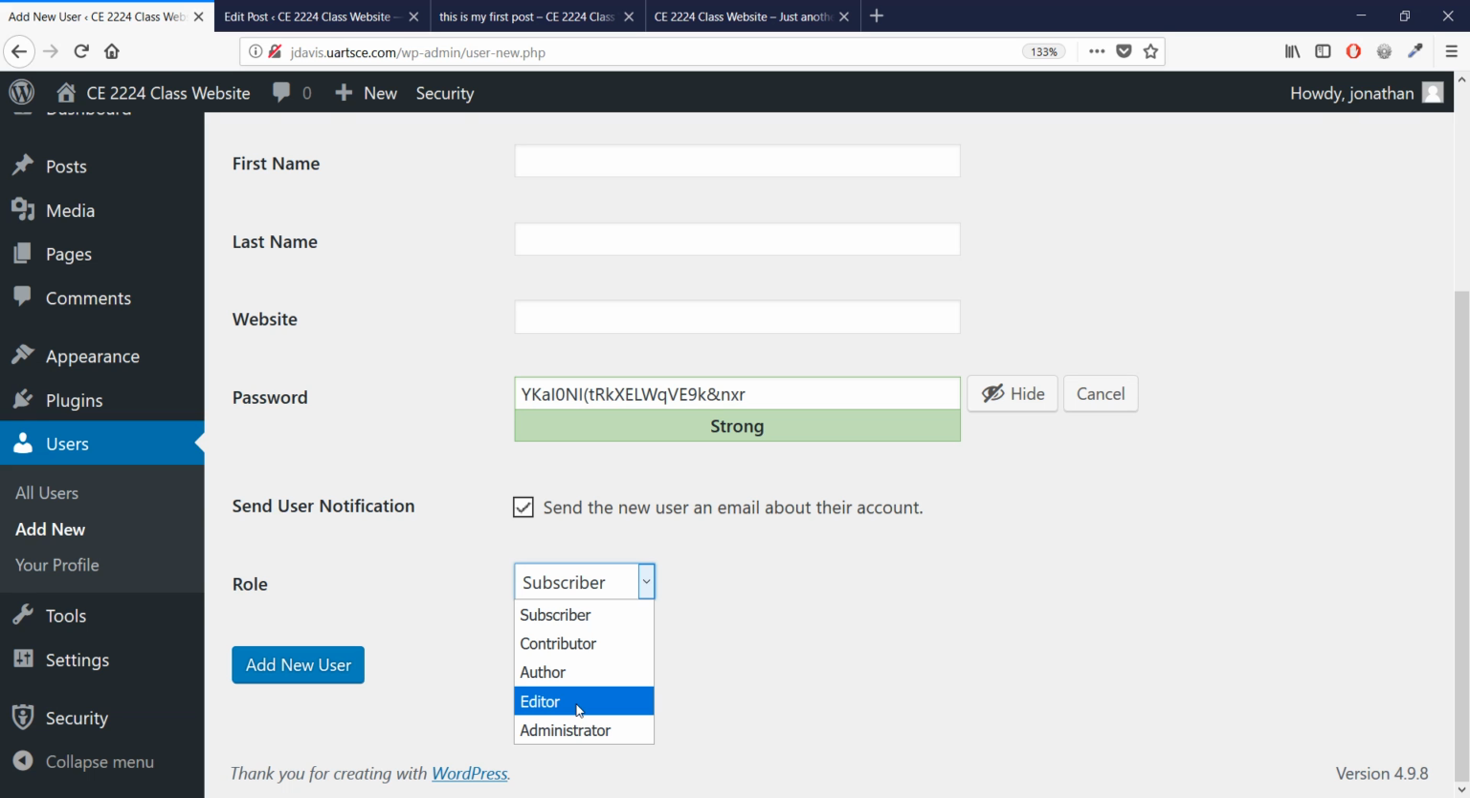I don't think they can create users either. So editors can do a lot when it comes to basic content editing, but they can't do a lot of administration of the website, like I said, when it comes to creating plugins or themes or creating new users. But again, administrators are the ones that are able to do everything.